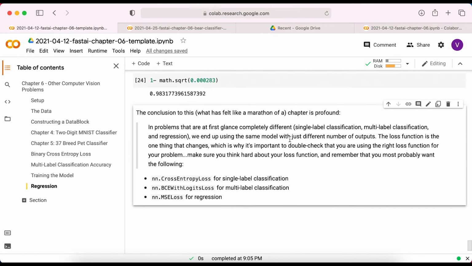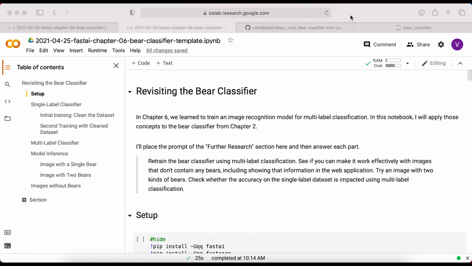So that completes my review of Chapter 6. Next, I'm going to work on the second point in the further research section of this chapter, where they give us the following prompt. Retrain the Bear classifier using multi-label classification. See if you can make it work effectively with images that don't contain any bears, including showing that information in the web application. Try an image with 2 kinds of bears. Check whether the accuracy on the single label dataset is impacted using multi-label classification.